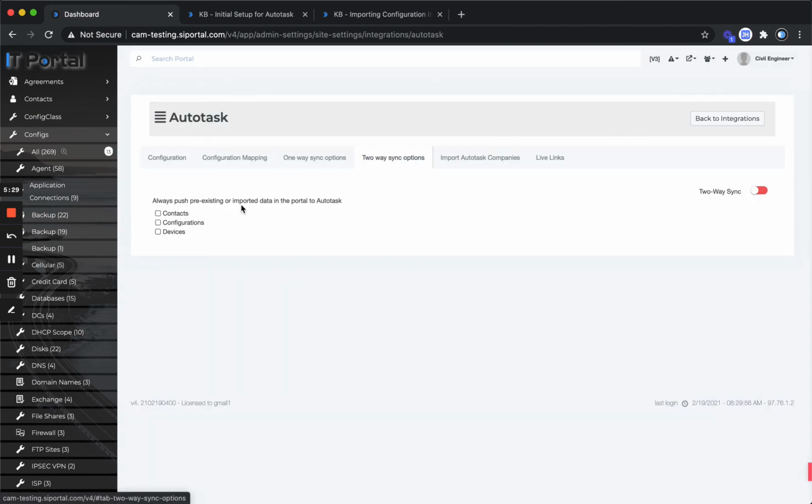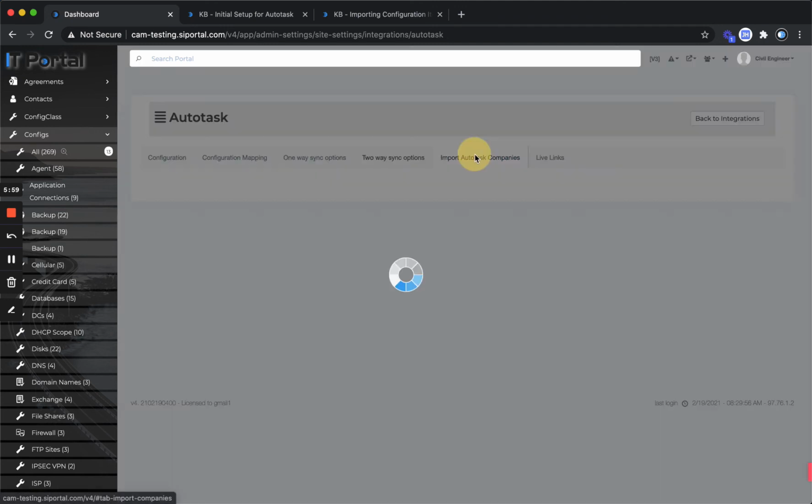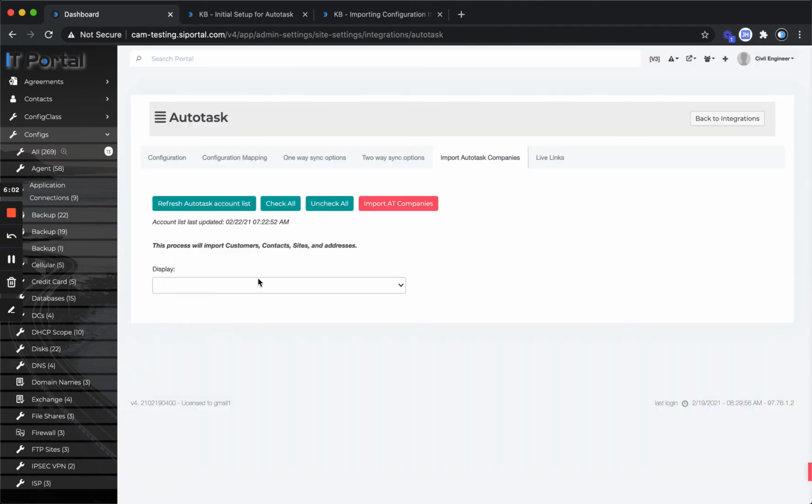As far as two-way sync options, we allow you to push contacts, configurations, and devices to Autotask. And again, for these two, it depends on the configuration mappings that you have. Also, for example, if you import contacts from AD, because we have an AD synchronization tool that synchronizes contacts and users from AD, and you have this enabled, we will actually push those contacts to Autotask during the next sync process.